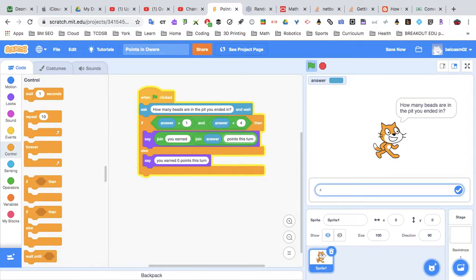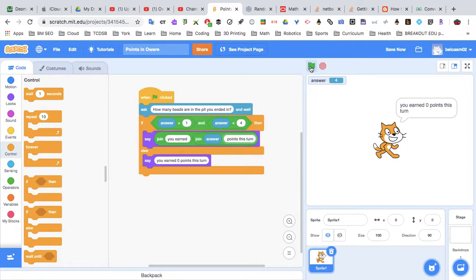How about we get 4? You earned 0 points. Let's say we get 3. You earned 3 points, and our spaces showed up there. So great, there it is. This is mimicking the AND statement.